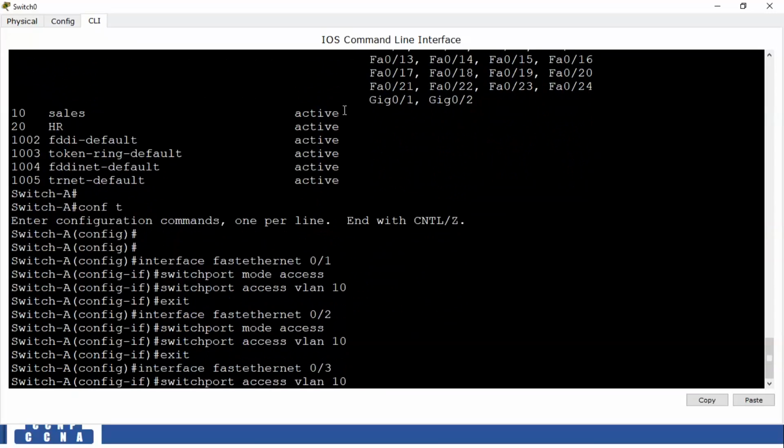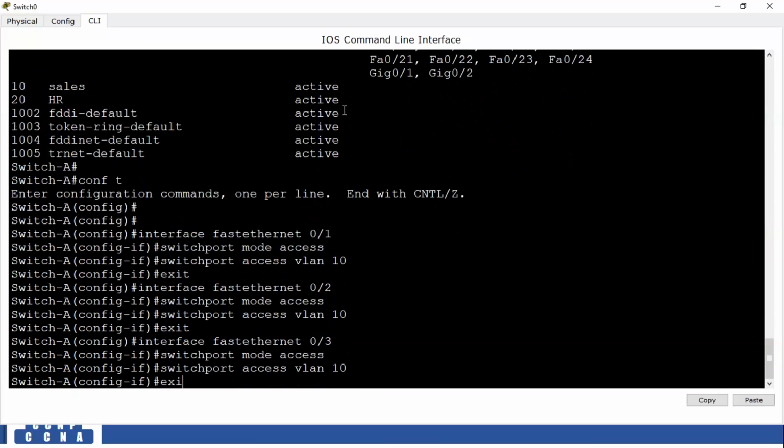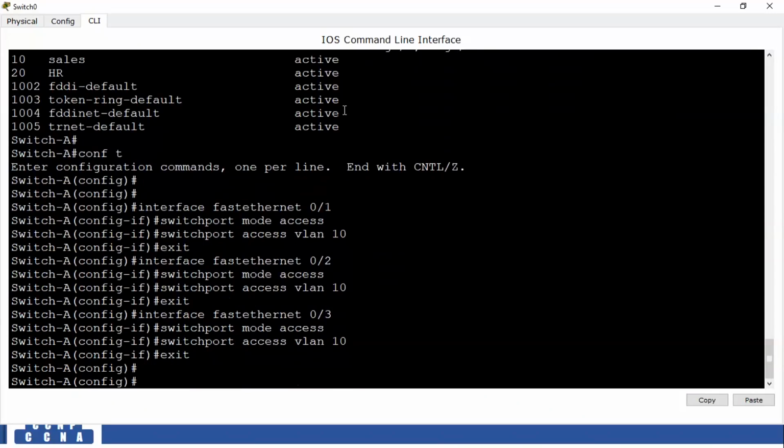Port number 3, mode access, VLAN 10. So for each interface, we have to configure the mode of access and VLAN 10, and exit, we have to do for every interface: 0/1, 0/2, 0/3.